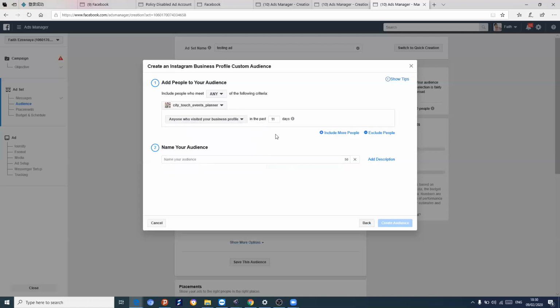Anyone you want. Then you can now include more categories, like more categories of people that have done this and done that. You click here, or if you want to exclude particular people, you can exclude them. And mind, before you do this, you have to select the page.